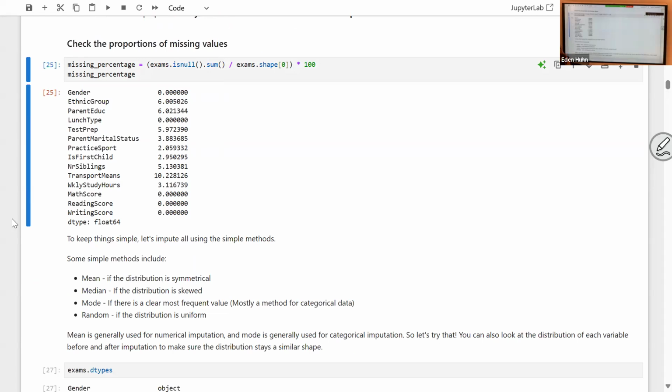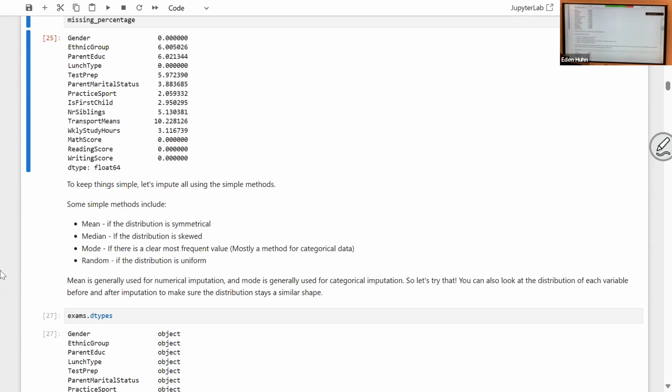Typically, that's what you want to do, unless you want to drop the data or, as we said, impute using a more complicated method, but we're not going to talk about that today. So to keep things simple, we're going to impute using the mean for numerical imputation and the mode for categorical imputation. We're going to look at the distribution of each variable before and after the imputation to make sure the distribution stays a similar shape.